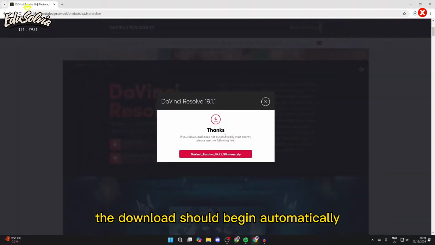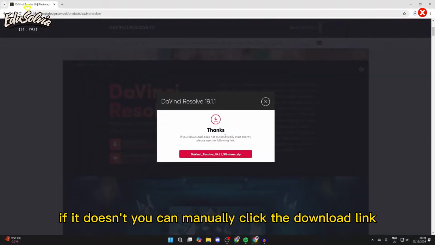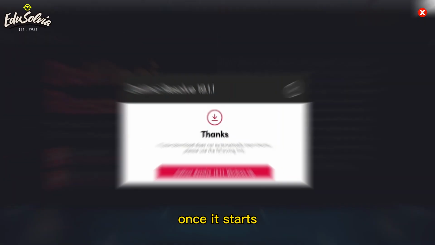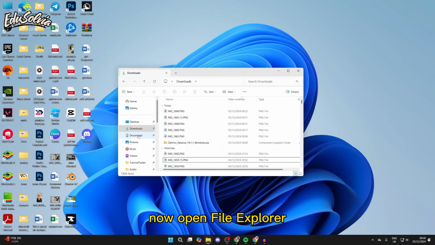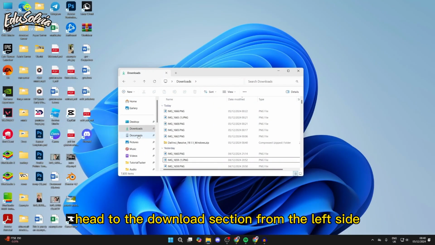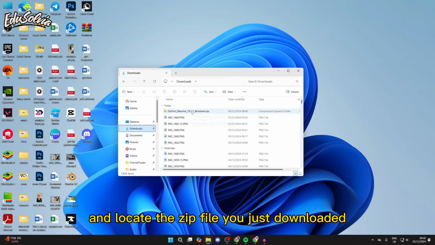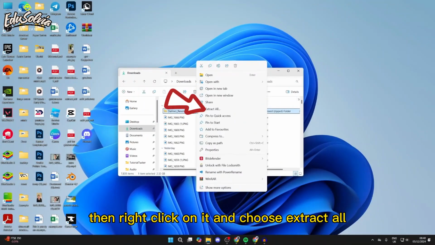The download should begin automatically. If it doesn't, you can manually click the download link. Once it starts, just wait for the file to finish downloading. Now open File Explorer, head to the download section from the left side and locate the zip file you just downloaded. Go ahead and select the zip file, then right click on it and choose Extract All.